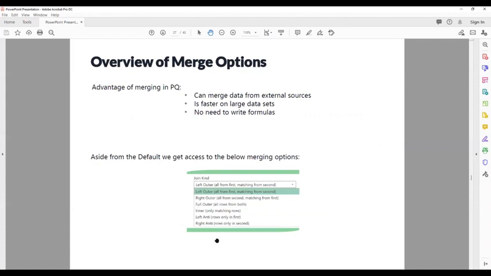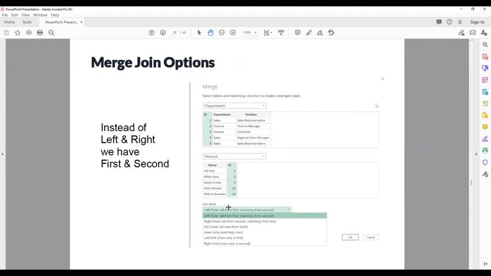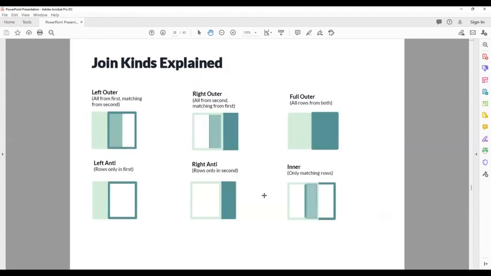And the merge options that we have, left, right. We have seen this, right? You remember this? Yeah. And then the join options that we have, simply select this and then the join kind. Join kinds explained: left outer, right outer, full outer, left anti, right anti, and the inner. Okay, so these are the simple joins that we have.